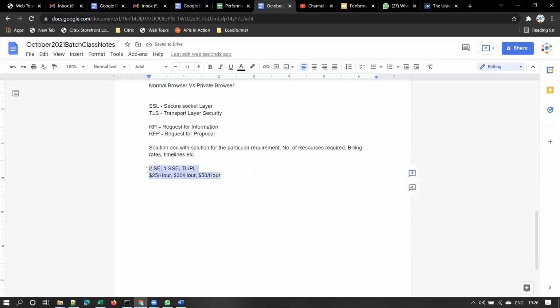Clear, guys? And there will be 2 types of bids here. So these are the billing rates, and the bids can be of 2 types. Fixed bid and T&M. Fixed bid or T&M, based on the client requirement. So some clients may ask you for T&M. T&M means time and material. What is T&M, guys? Time and material. So I'll explain the difference between both of them.